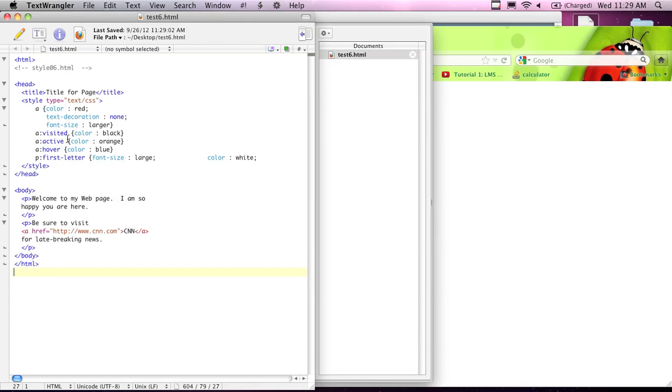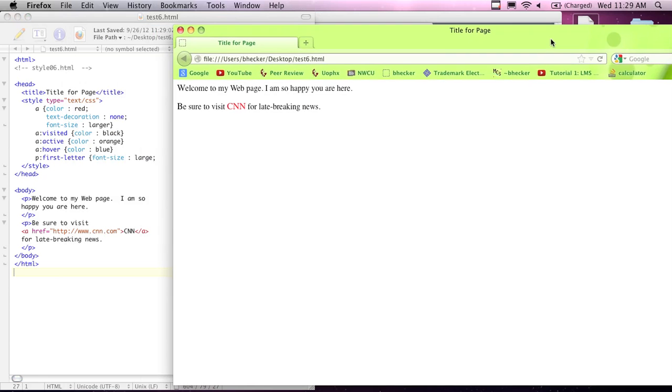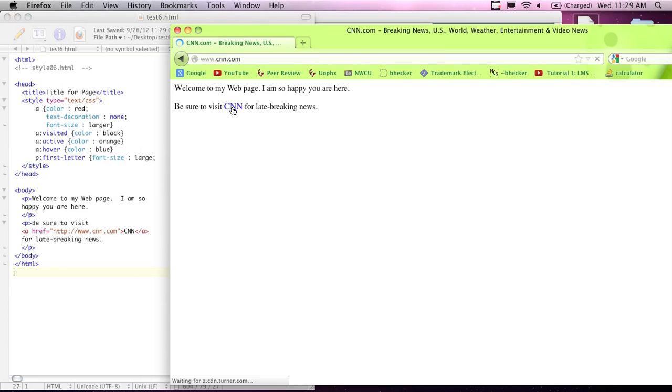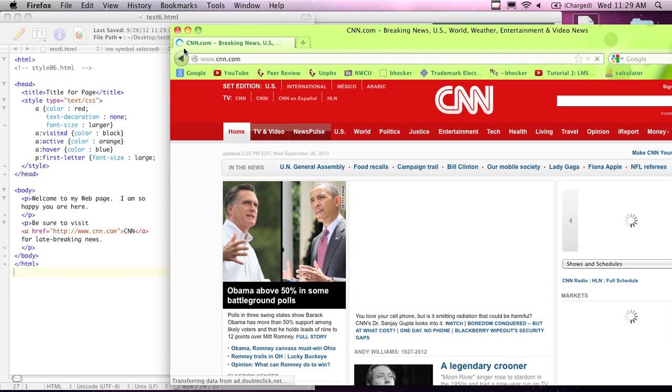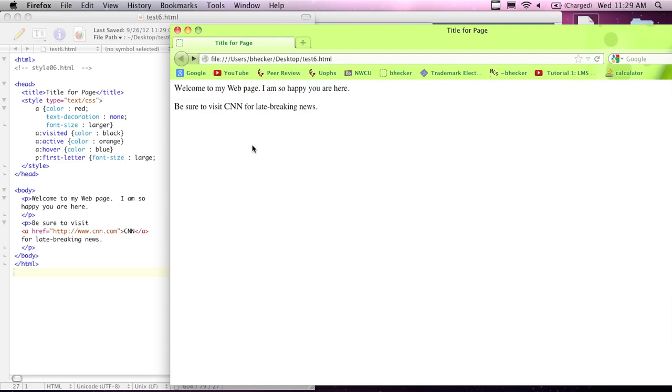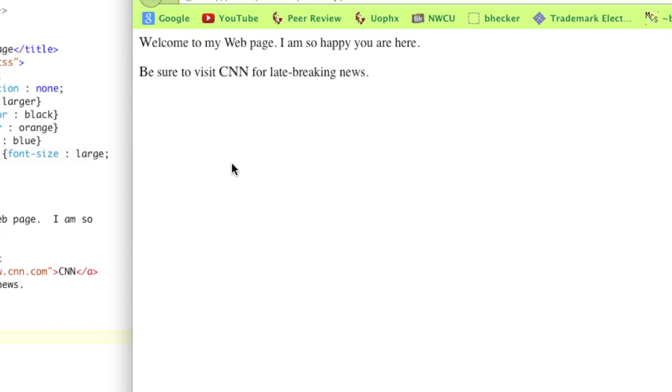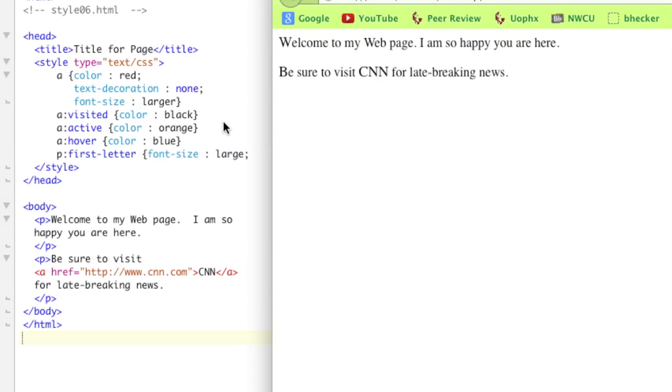So the visited is black, orange, and well, let's see, orange, blue, interesting, and red. Well, I see the red here. So if I click on CNN, it now turns back into black. So I've changed the characteristic of the link, of the anchor here. I don't see the orange. Was that supposed to be orange? Visited is black. Hovered over, now it's blue. So the hover is blue.